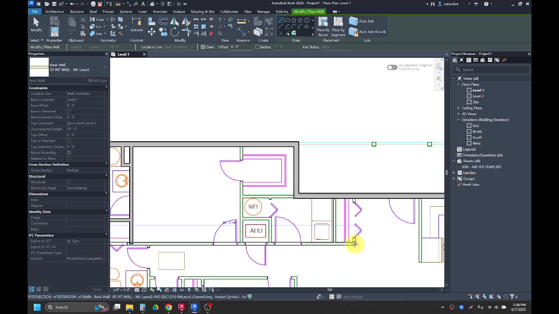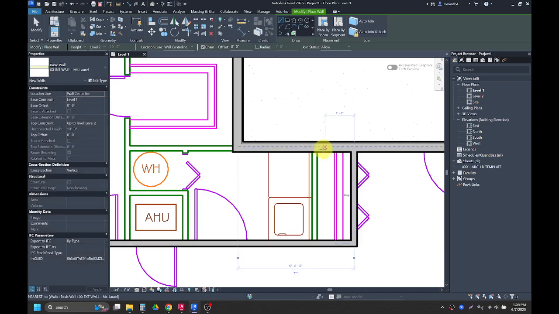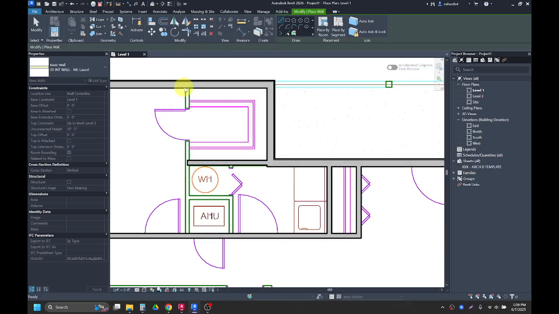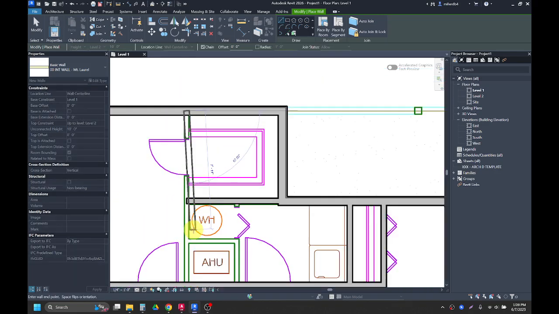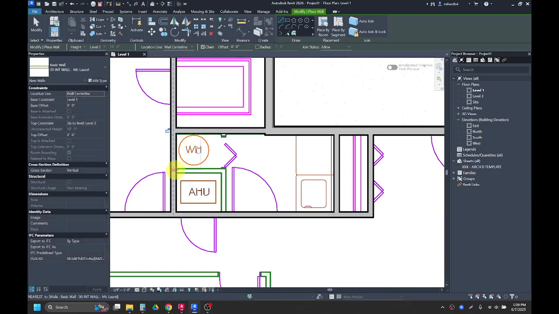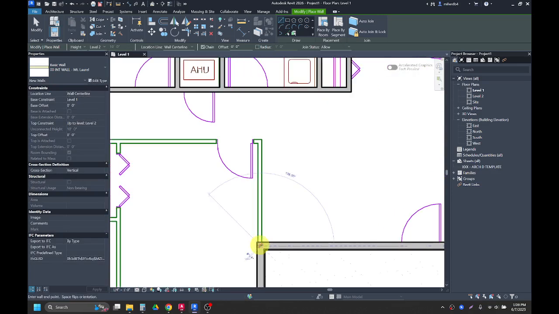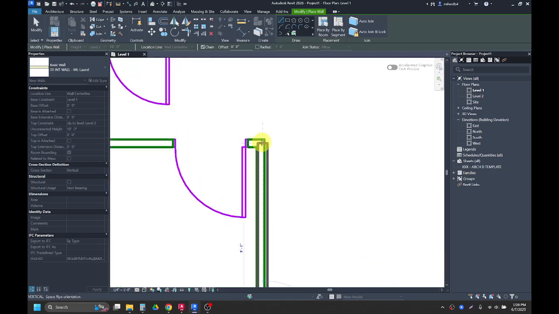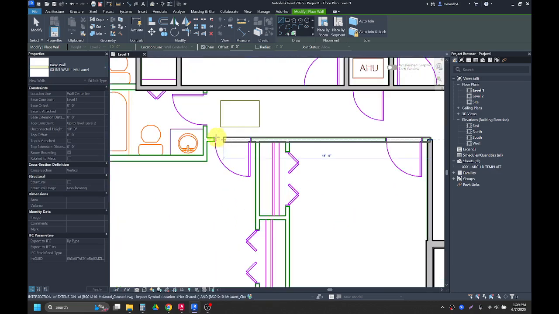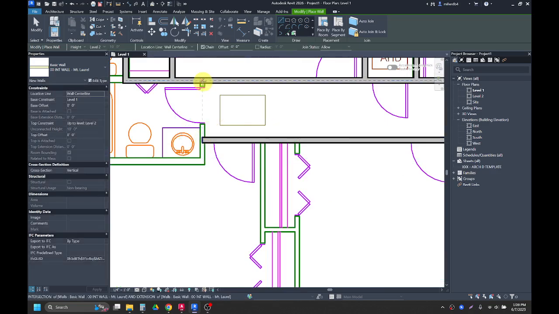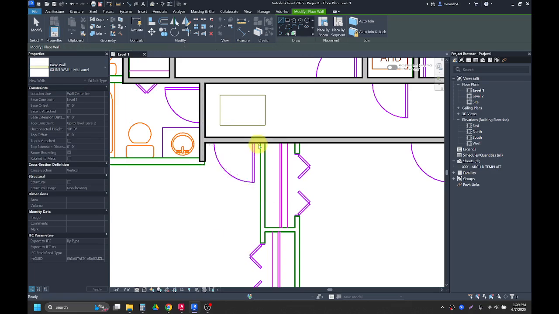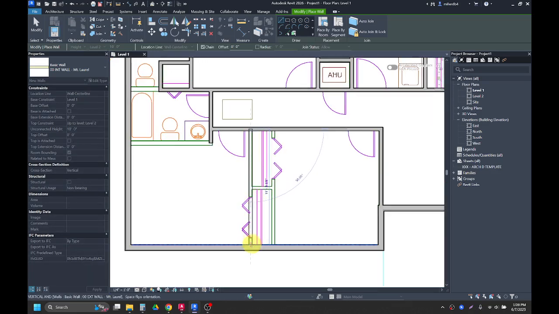I'll go down to this closet, back up, put in this closet wall, escape. So I'm just tracing over all my interiors. And sometimes I'm hitting escape once just to end the command, or at least end that chain. I can go right back in. Escape once to end it, but stay in the tool.